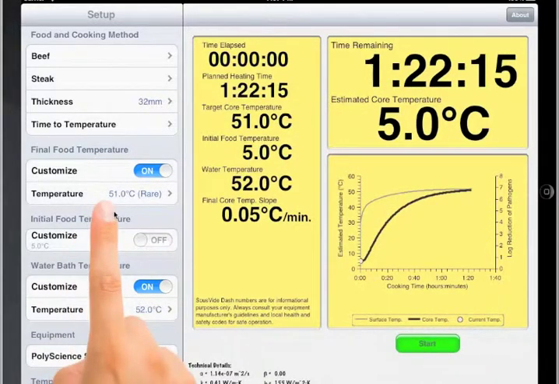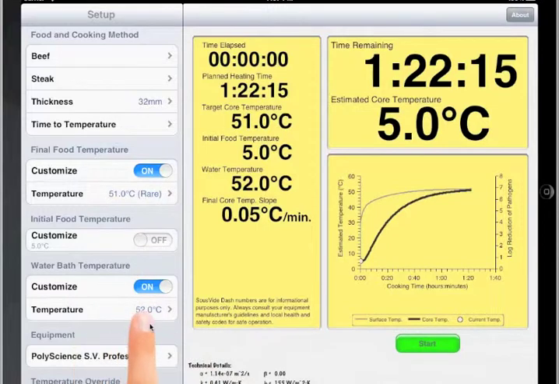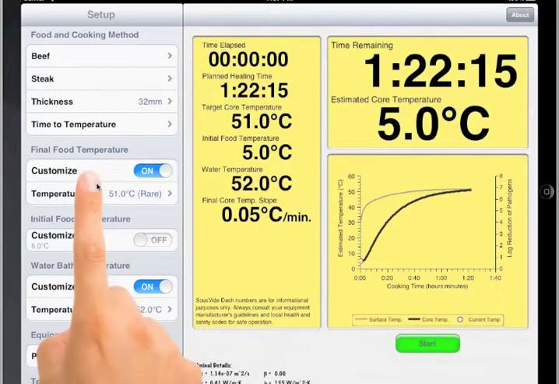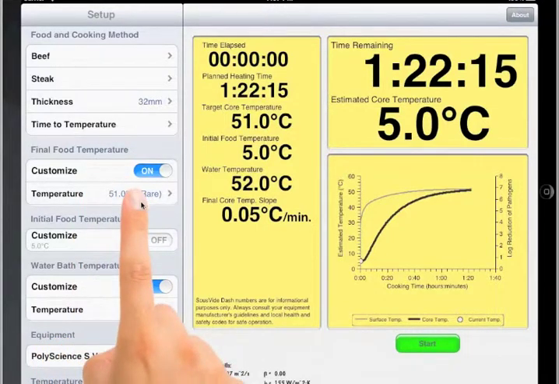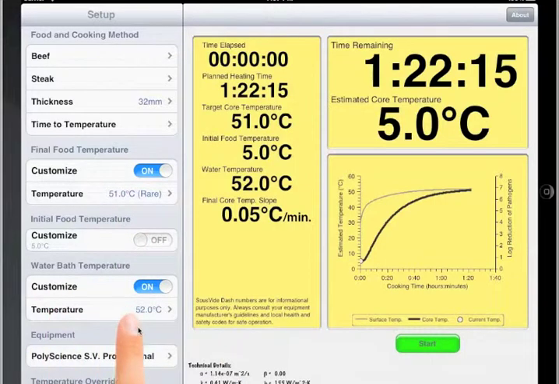The reason is that in addition to lowering the temperature here, we lowered the water temperature. So when I chose a custom final food temperature and changed it, the water bath was automatically customized to 1 degree Celsius over that final temperature.